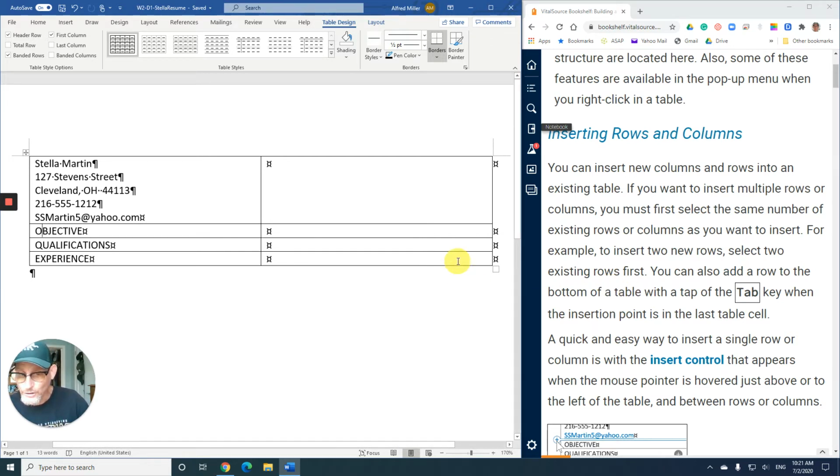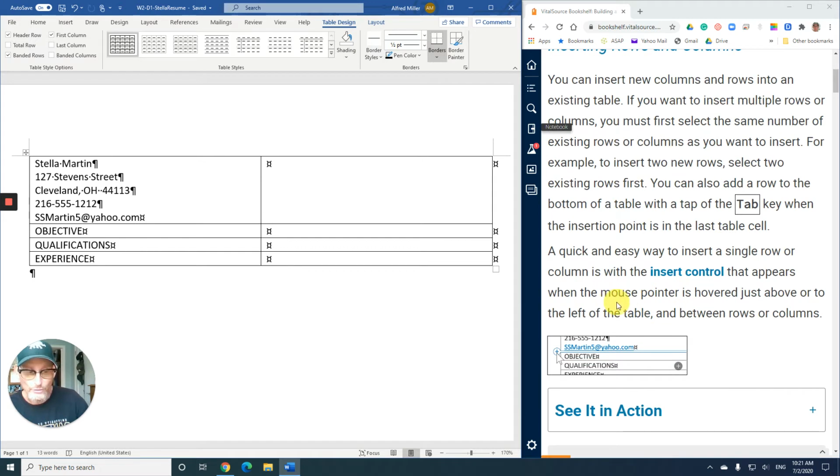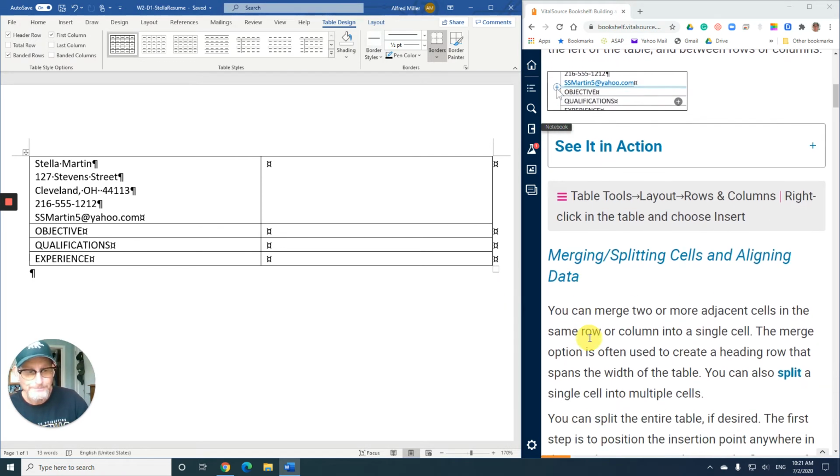Also, you can make a brand new row, as it says here in this paragraph. You can add a new row to the bottom of the table with the press of a tab key. So a quick and easy way to insert a single row or column are with those insert controls. They're just kind of showing there. They're showing here as a reminder with the pink lines, 3 lines in the grayish box, table tools layout, rows and columns, or right click in a table and choose insert.